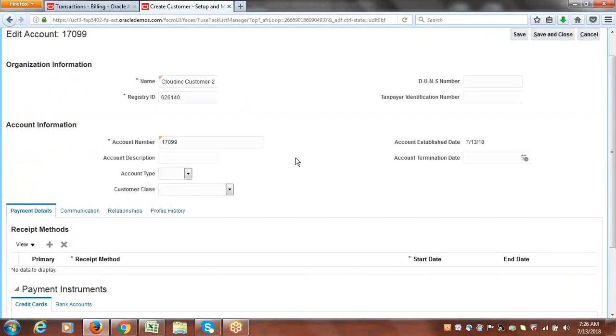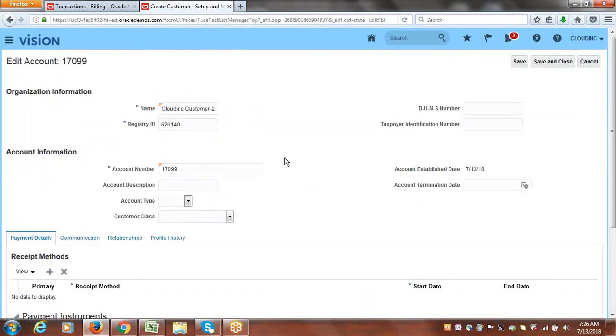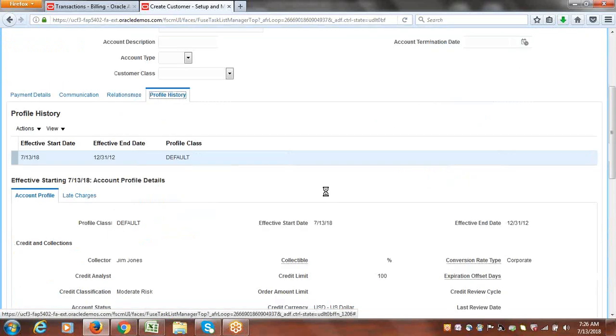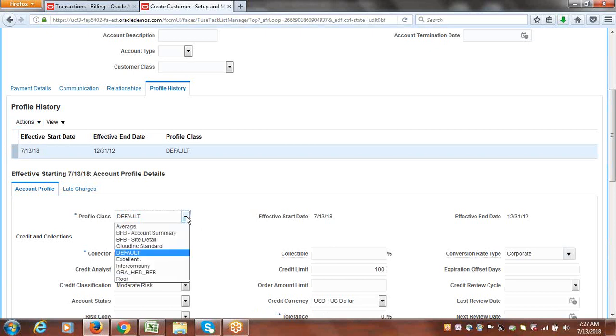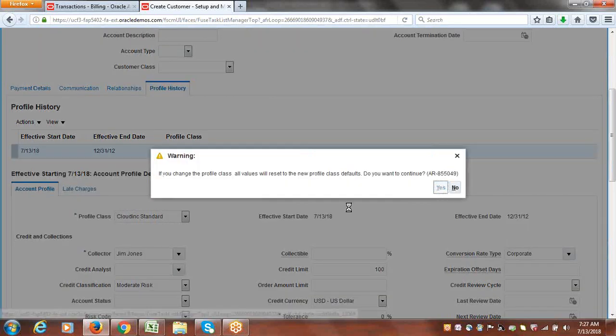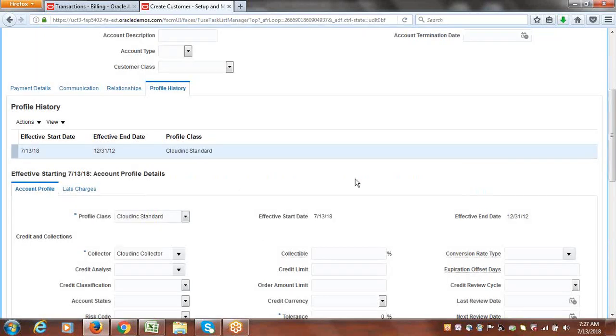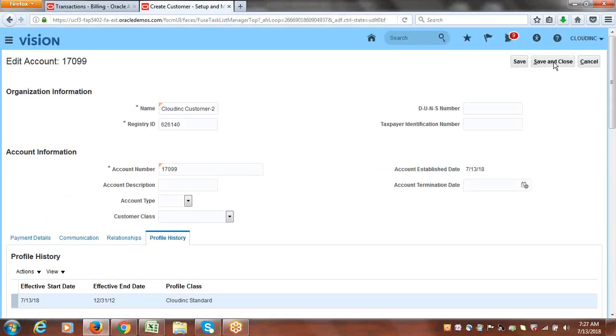So here we have to assign the customer profile class. Go to profile history. You can see the default profile class is frozen. Now go to action, say insert or correct, anyone you can select. Change to our profile class, Cloud INC standard. Say yes. Say save and close.